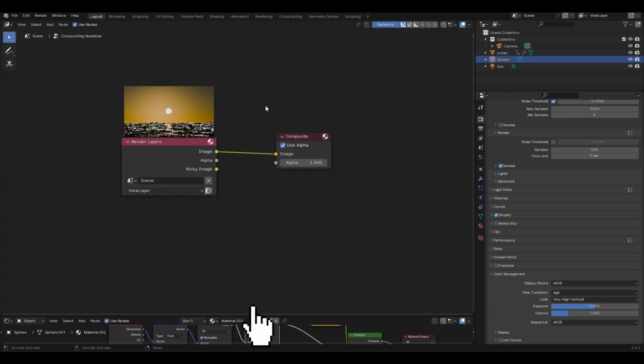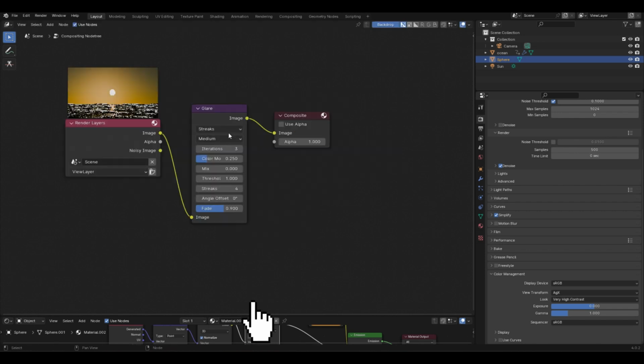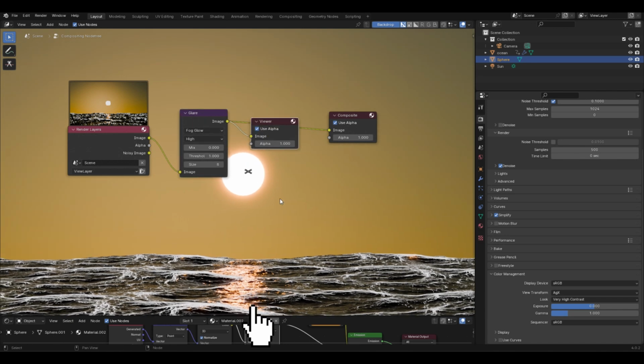So I'm going to add a glare node to this. Then Shift A to add a glare node. Then let's place this here. Then let's change this to fog glow, and then let's change this to medium to high. And then let's use Shift Control right click to see how this is looking.